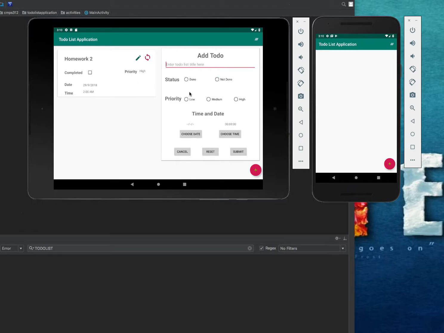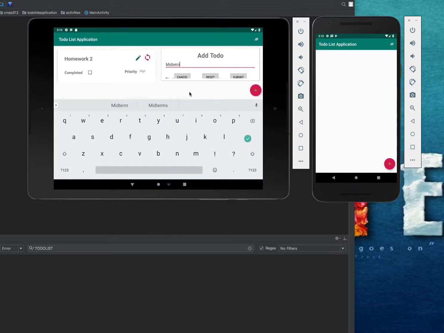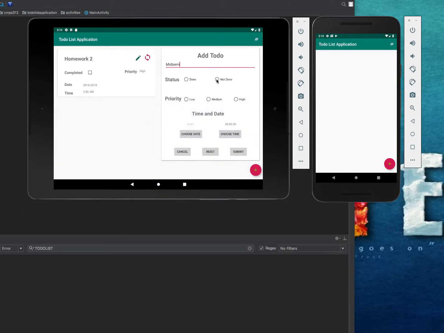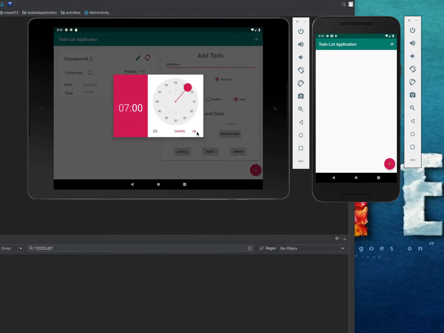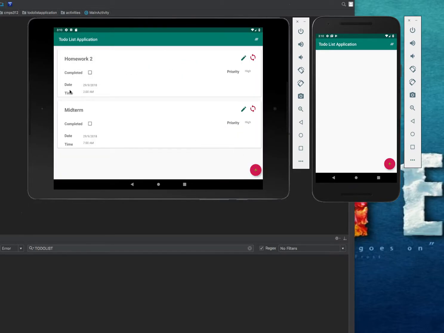Okay, and submit. So now we have two to-do list items. We have the homework number 2 and the midterm. Okay, now you understand what this button does. This button basically allows you to add a to-do list item. So let's see how the same button behaves on smaller screens.